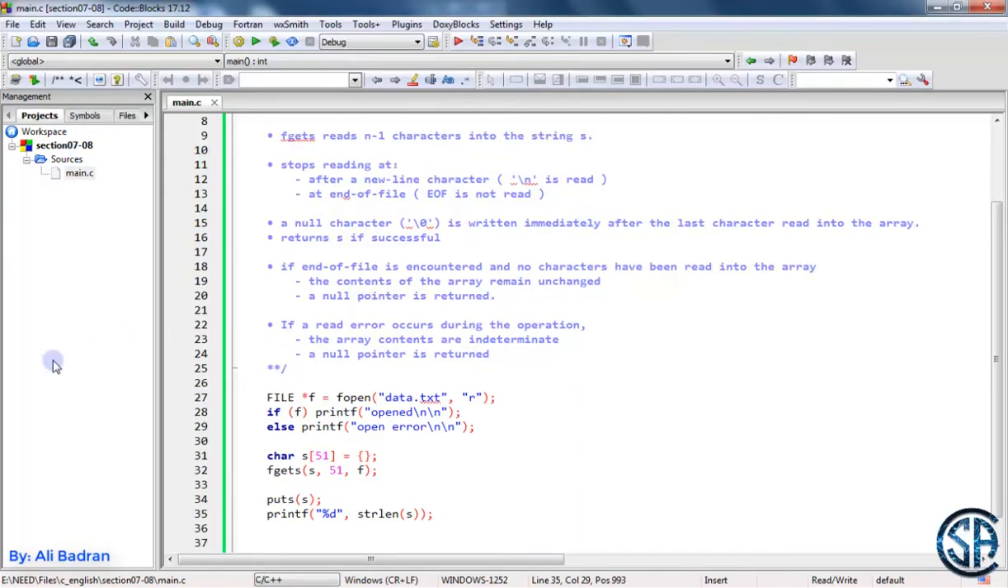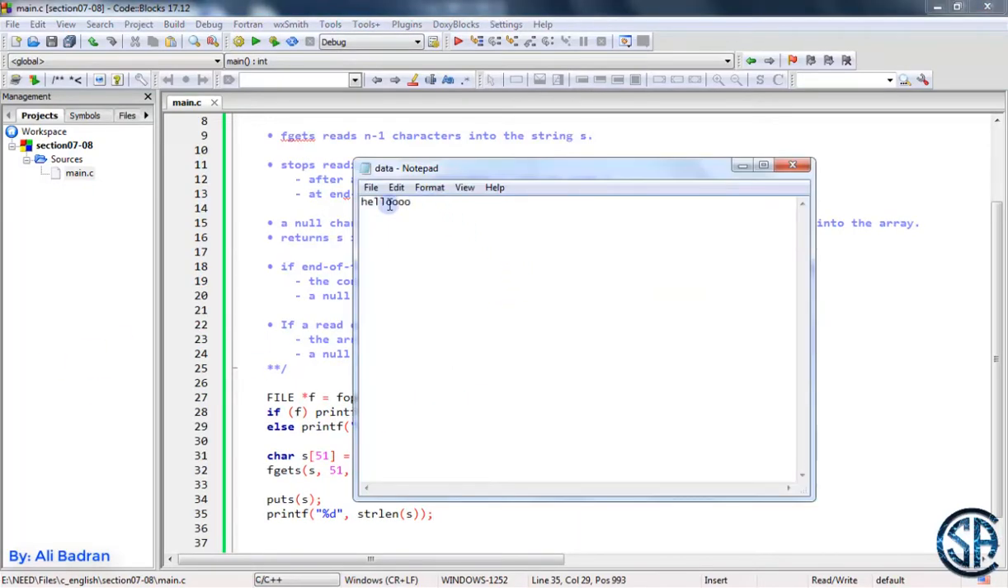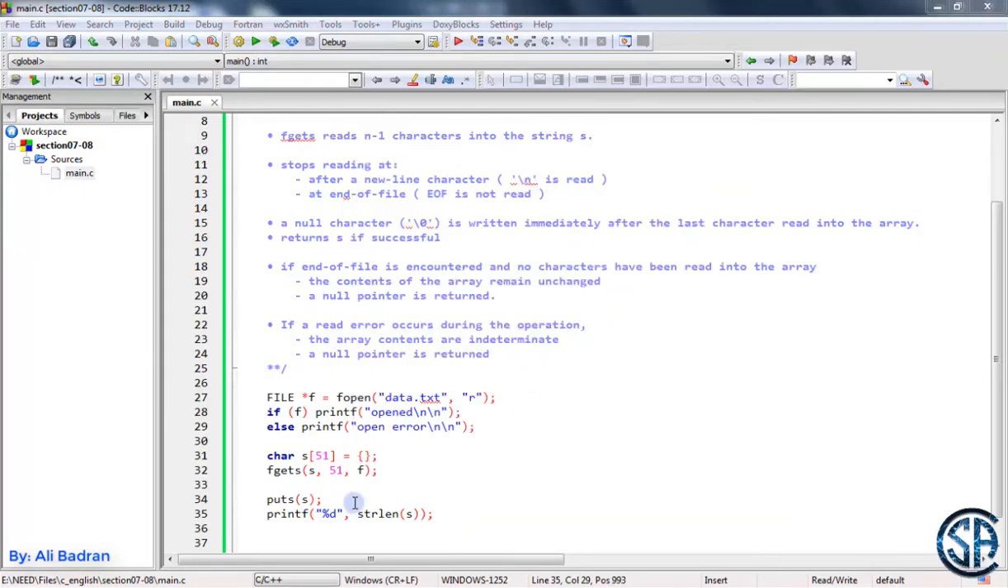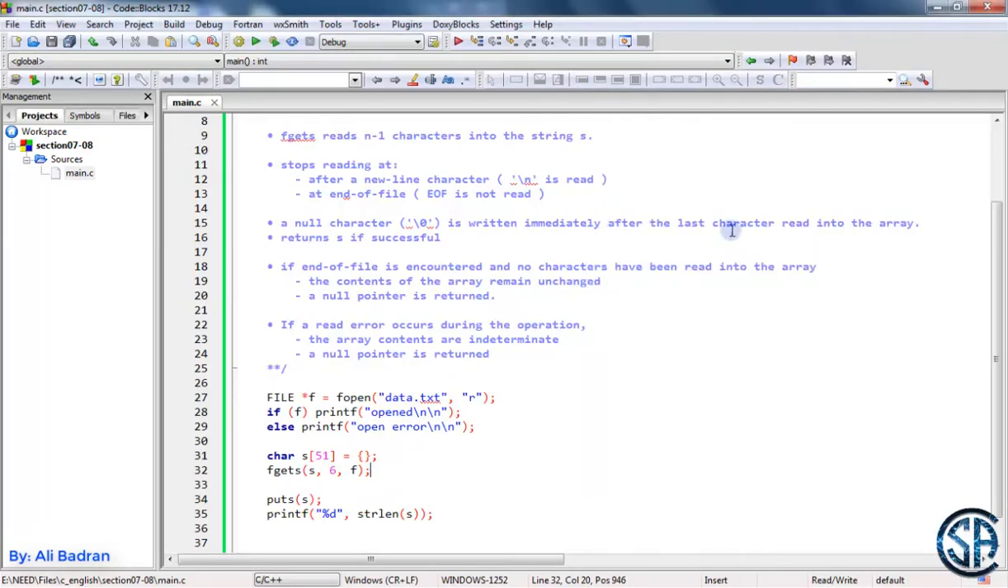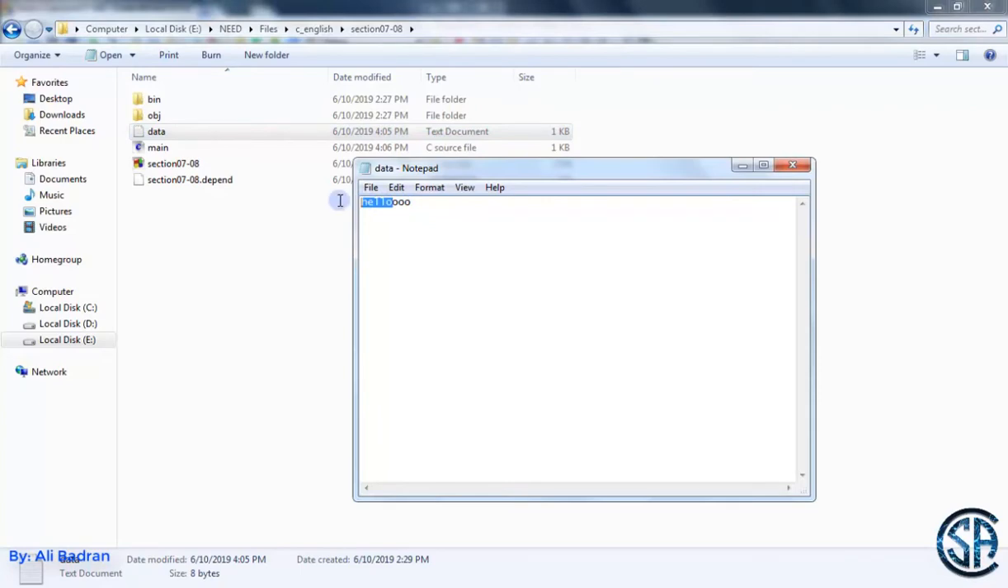Perfect. Now let's suppose that we have this string over here, okay? Save the file, exit, and over here let's say I want to read a maximum of 6 characters. So what will happen? We will read 5 characters, and then we will put the \0, right? Build and run, and as you can see, we have 5 characters and then we put the \0. Perfect. So I just wanted to show you what this integer over here does.